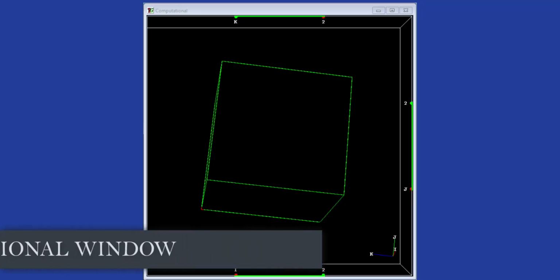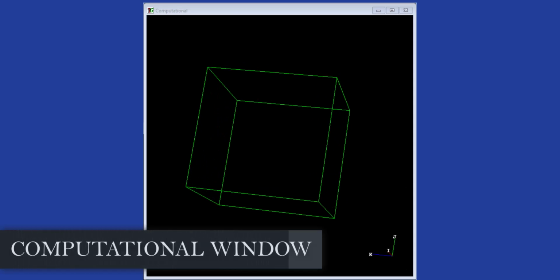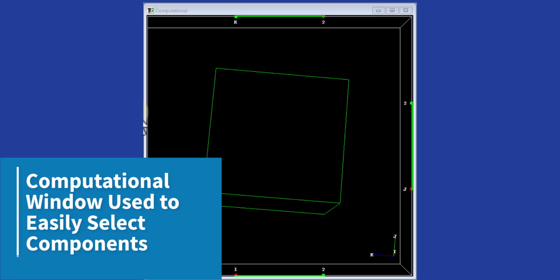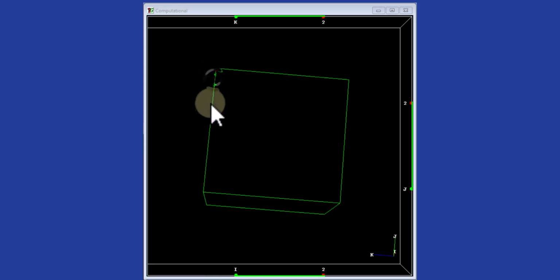The computational window appears in the upper right-hand corner. It is used to select the components of the mesh using the mouse and the index bars. Notice that the computational window does not display the element mesh. You can only see the element mesh in the physical window.